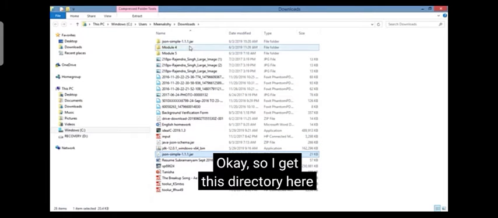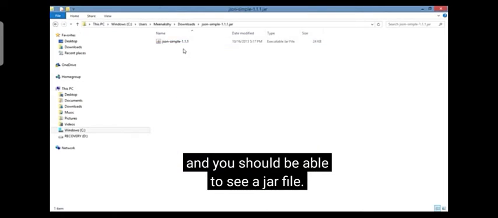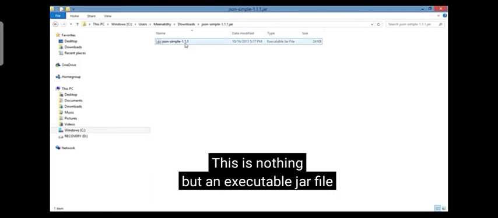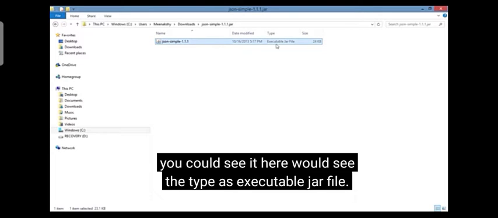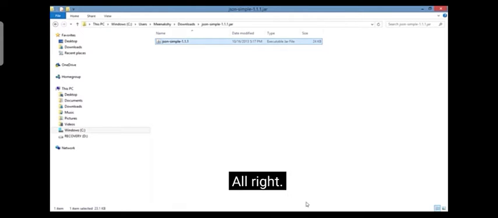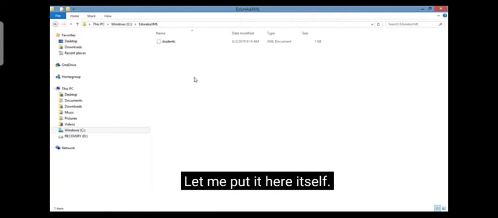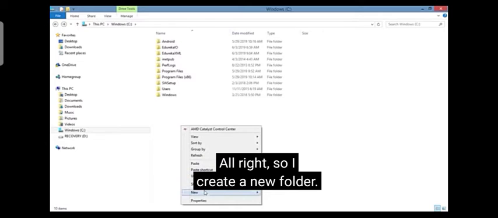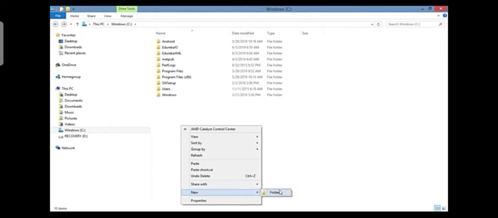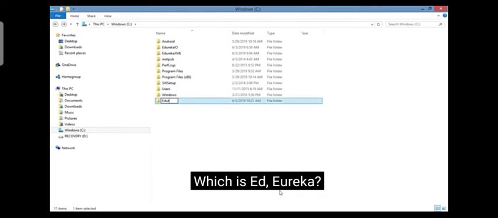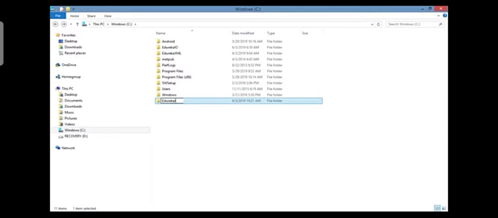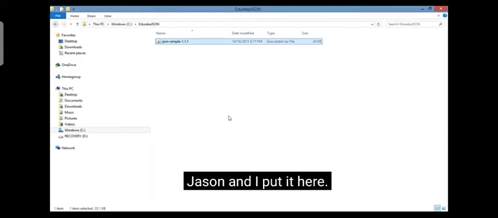Okay, so I get this directory here, and you should be able to see a jar file. Now, this is nothing but an executable jar file. You could see the type as executable jar file. All right. So now, for simplicity, let me put it here itself. I create a new folder, which is edureka JSON, and I put it here.